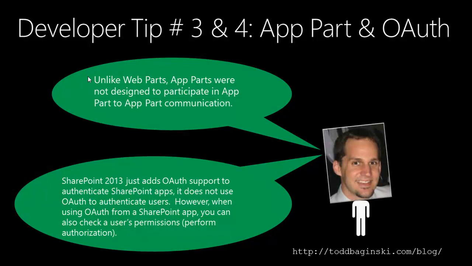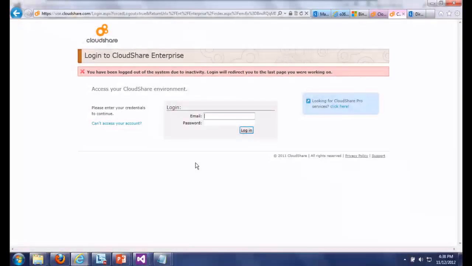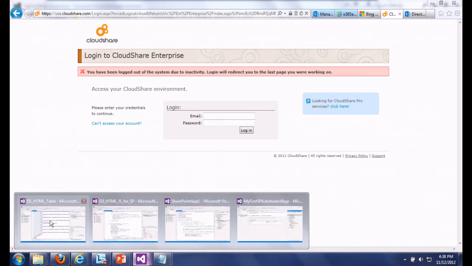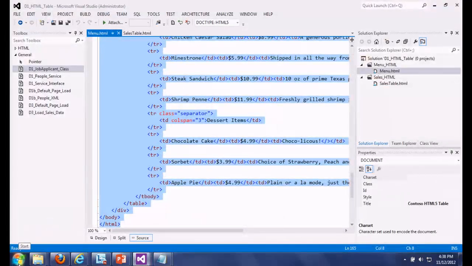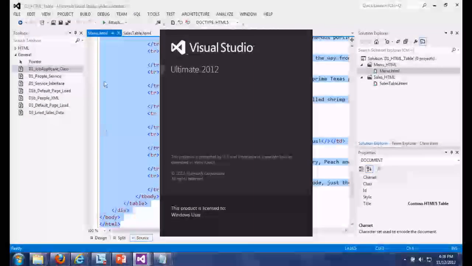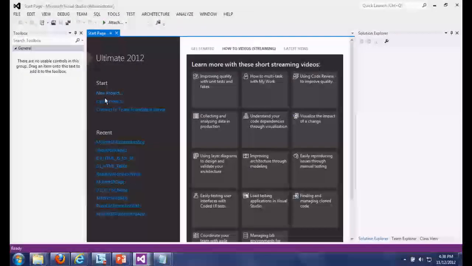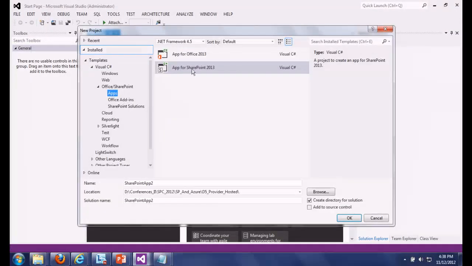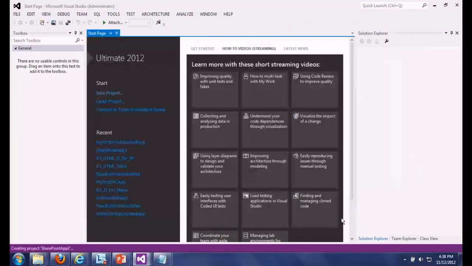So who's familiar here with an app part? App part's pretty cool. In fact, why don't I show you that, because I like the app part. Let's go ahead and open up Visual Studio and create a new project. Create an app for SharePoint, SharePoint App 2, and auto-hosted.